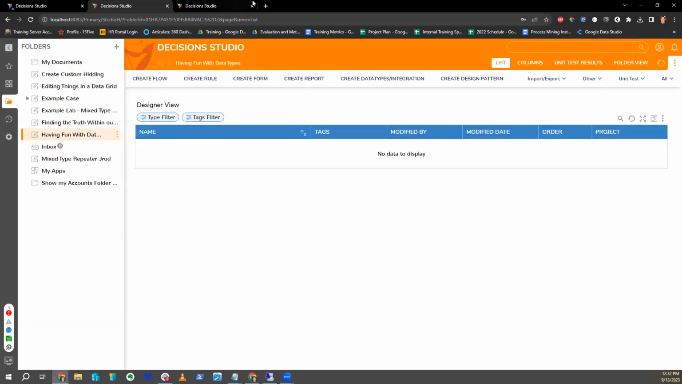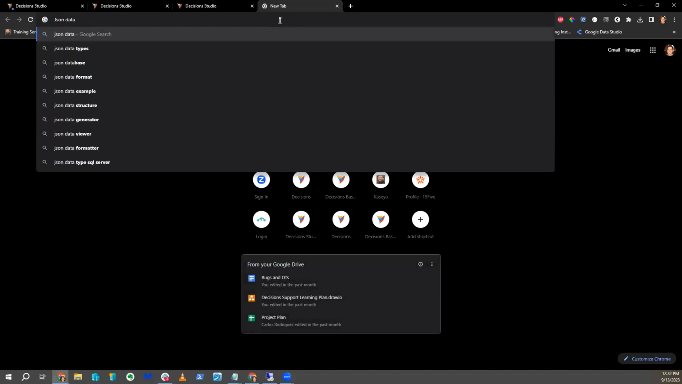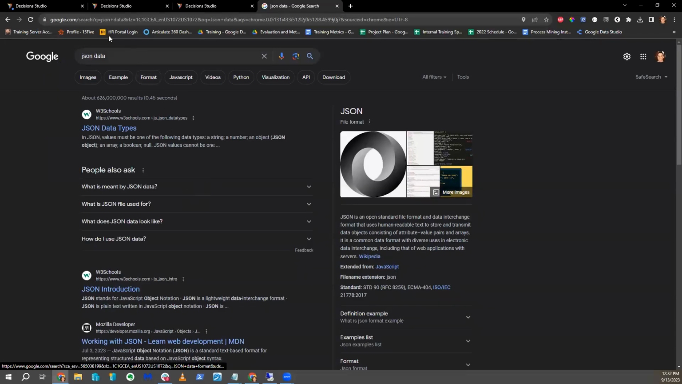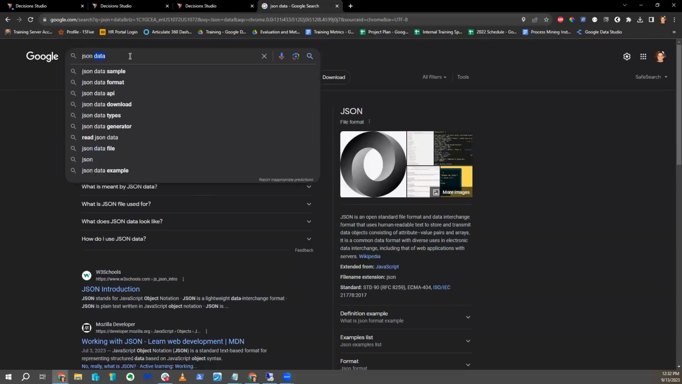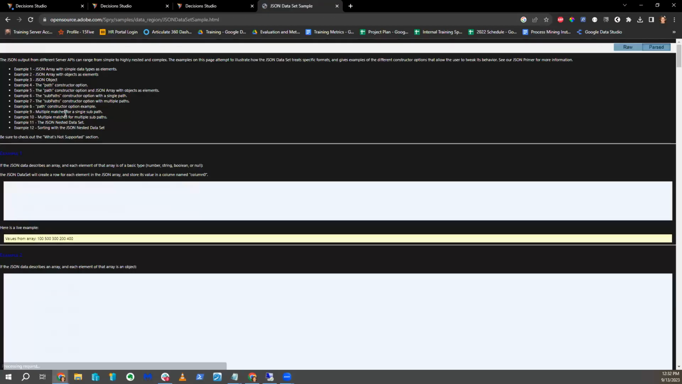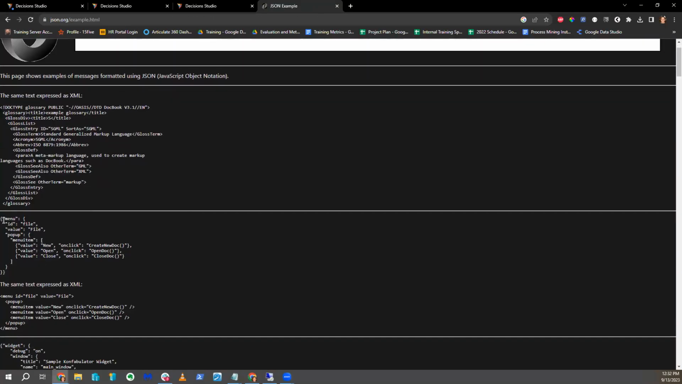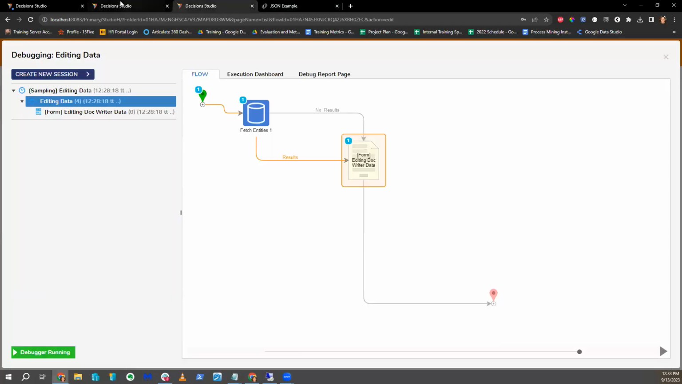So now I'll show you that also with JSON. If I do JSON data type, if I do JSON data example, there we go, sample. Nope, that's not what I wanted. Back. JSON example. Haha, this is menu. Okay, here we go, perfect. So I got some menus. Menu item, all right, so I got this.